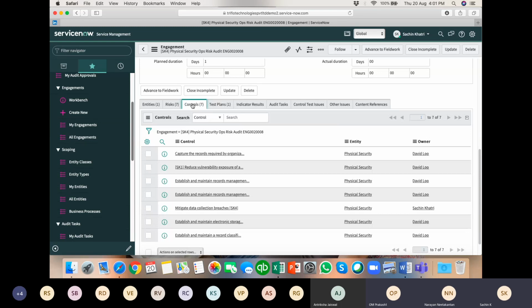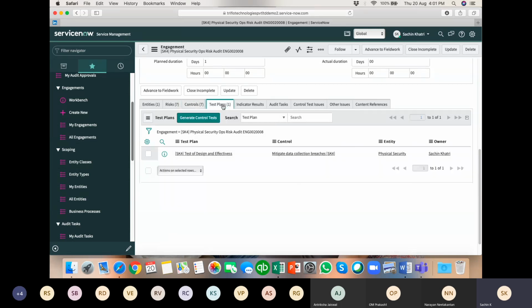Possible. Definitely. Right now I am only testing one of the controls. Right now, I don't even have test plans. But even if I have 7 test plans, I can select which test plan I will take for my control testing for this engagement. So I can select 4 out of 7, or 3 out of 7, or 1 out of 7. That's fine. Okay. So we have to select and then generate the controls.